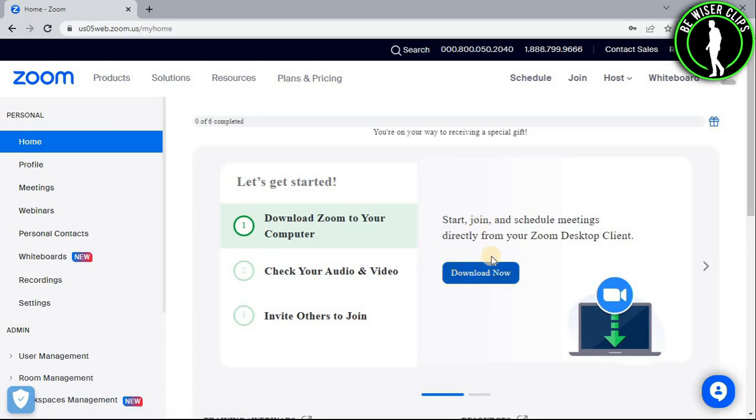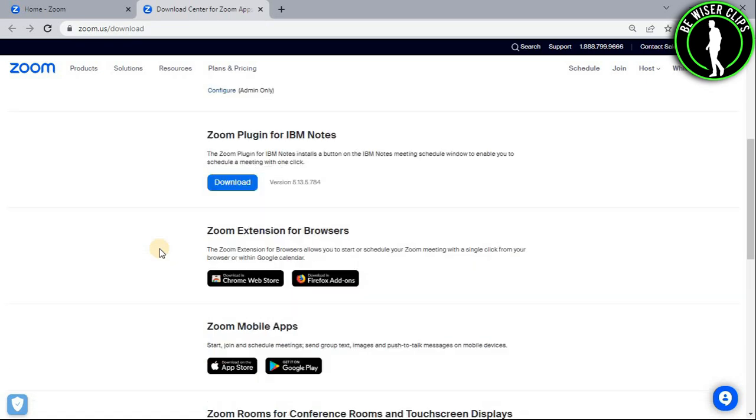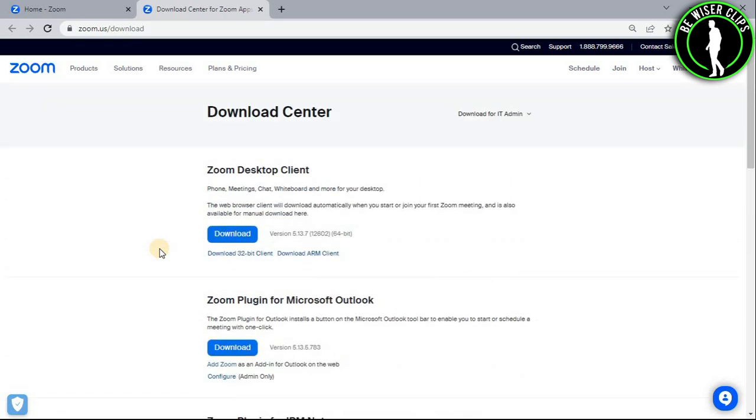Now guys, you can see this download now option right here. Now just select it and you can choose from one of these options right here to download your Zoom application in your computer. So you can download this Zoom desktop client by clicking on this button, or you can even choose between these two options. If you want to choose 32-bit client, then select this, and if you want to select ARM client, then select this option. I'll go with this one.